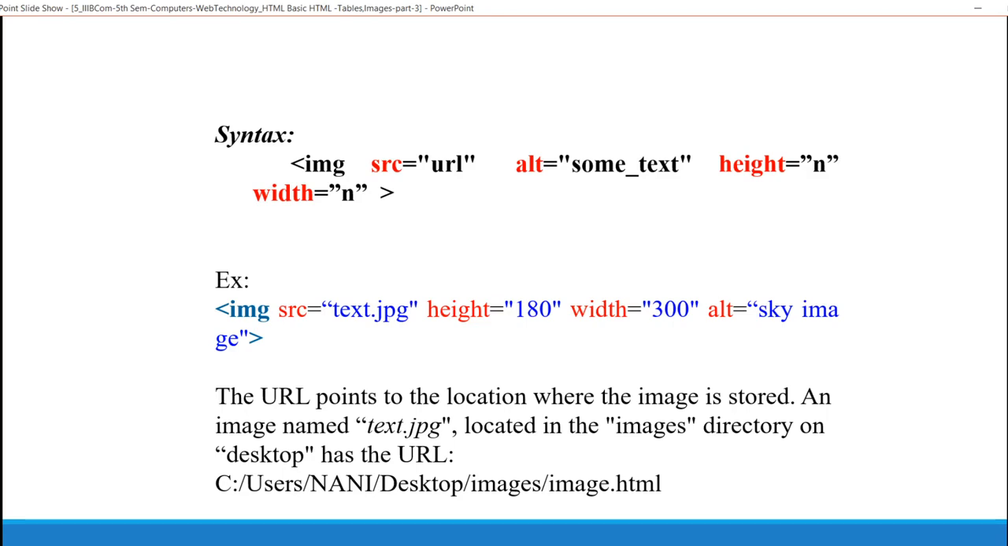Here see the example: image source equals what I wrote here in source, text.jpg. The height of the text image is 180, width is 300. Alternate: if the text image is not displayed, I am writing sky image. Now the URL is text.jpg, located in the images directory folder that is placed on the desktop. This is my image folder where I kept the images.